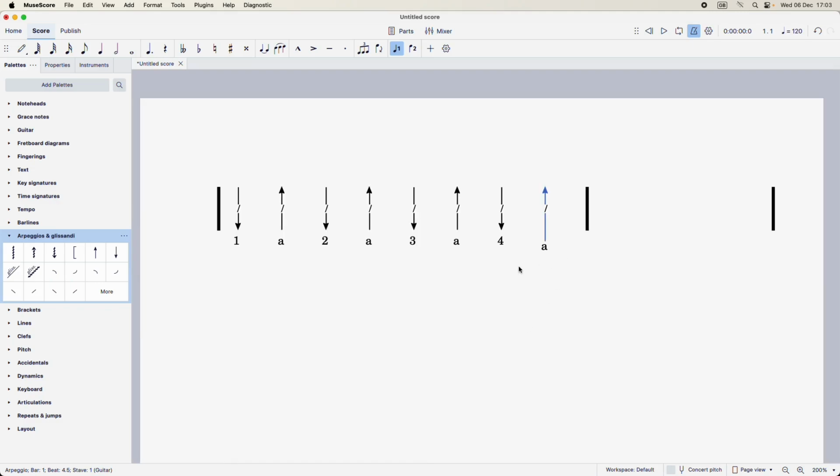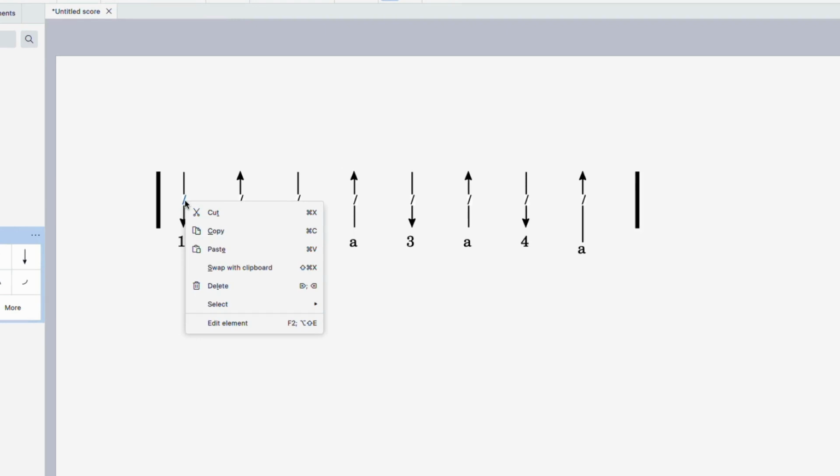Alright, so now we have 1 bar of an 8th note strumming template. The next thing we want to do is just hide these rhythmic slashes. So what I'm going to do is right click on the first one and then come down to select, similar.